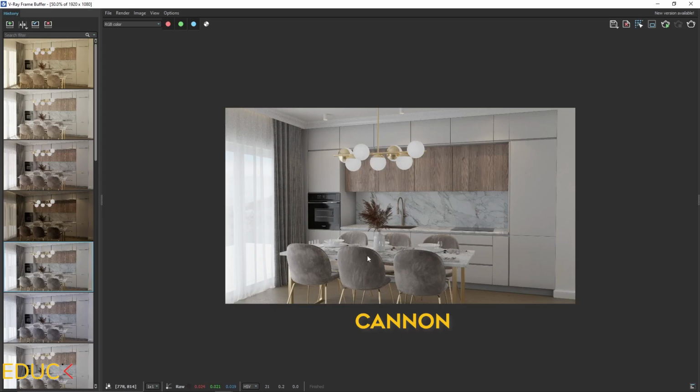Okay, let's check the render. And this is my visualization. The result looks very nice, very realistic. It's very impressive. And let's take a look. I've created this scene in 6 minutes and 58 seconds. The light in the interior is very ambient, very attractive.